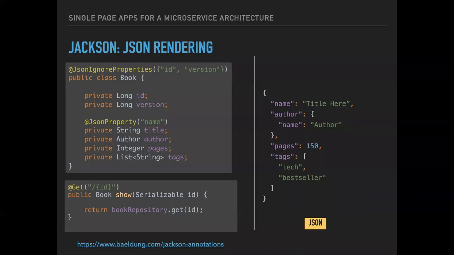Those of you who are familiar with Grails probably know we have JSON views that are super cool and super powerful for doing this sort of thing. Those are not supported as of yet in Micronaut. But the Jackson library has great support for pretty much anything you need to do when it comes to customizing your JSON.